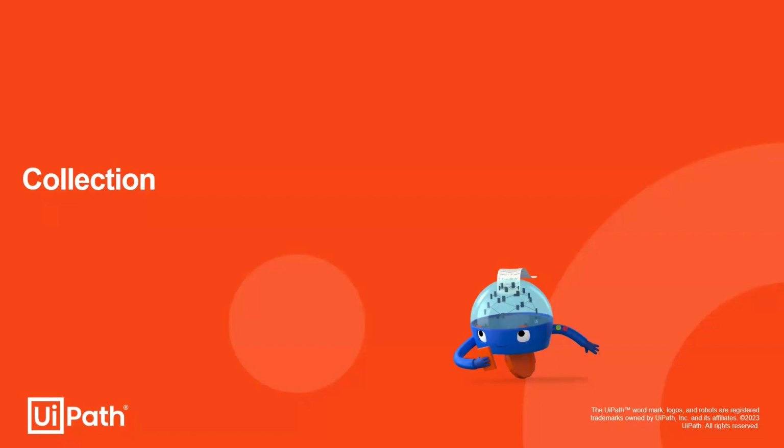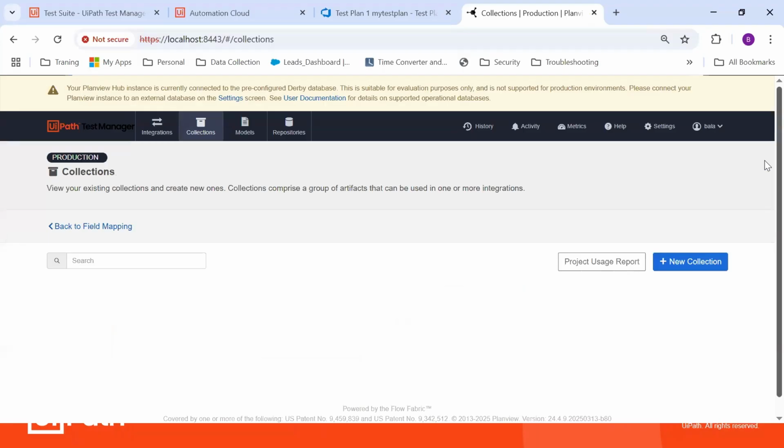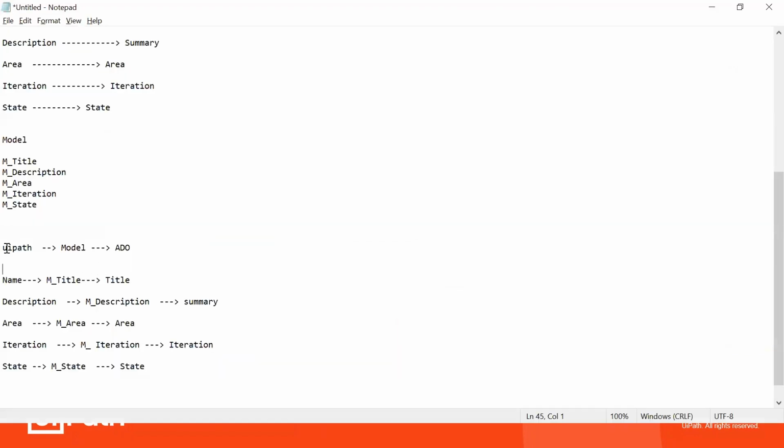The next step to implement the integration is collection. So let's go to the application and see how we can map the fields between UiPath to model and model to ADO. In the collection, as we discussed, we have to implement this mapping from UiPath to model. After that, model to ADO. This is what we have to implement.